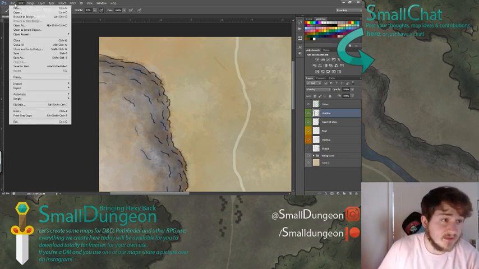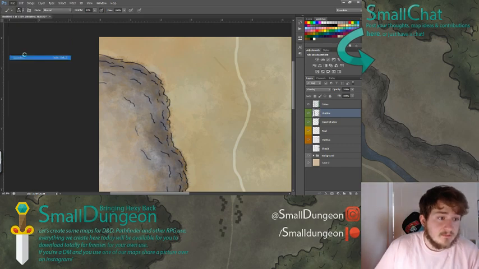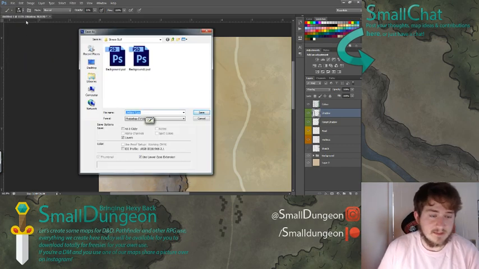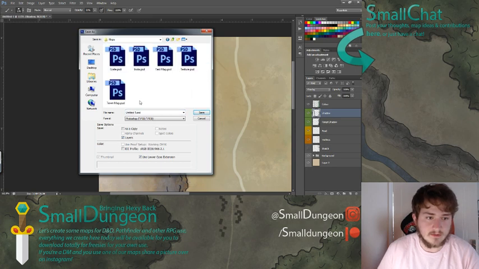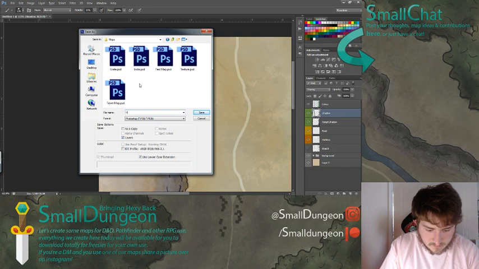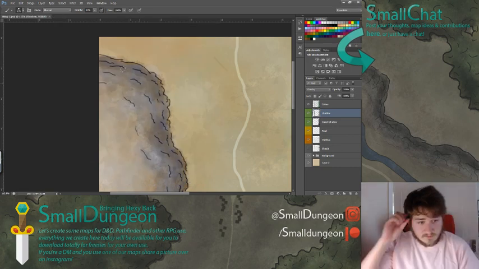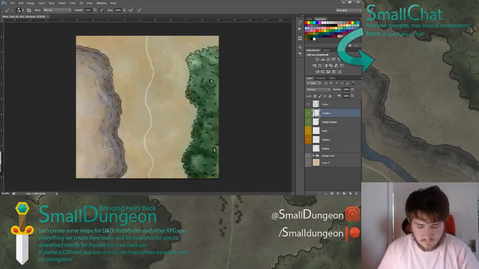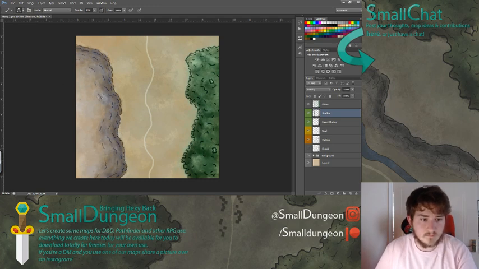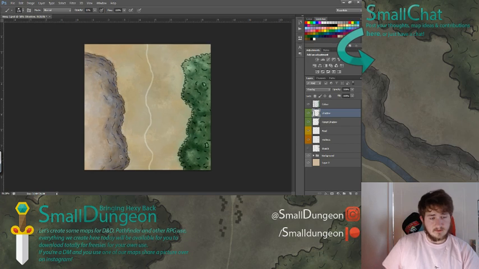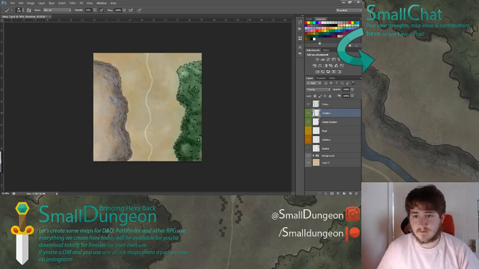Speaking of which, I did this last time. Save your files, goddamn. Save this map. Hexy 2. We haven't got a name for it yet. So yeah, that's looking a little better.